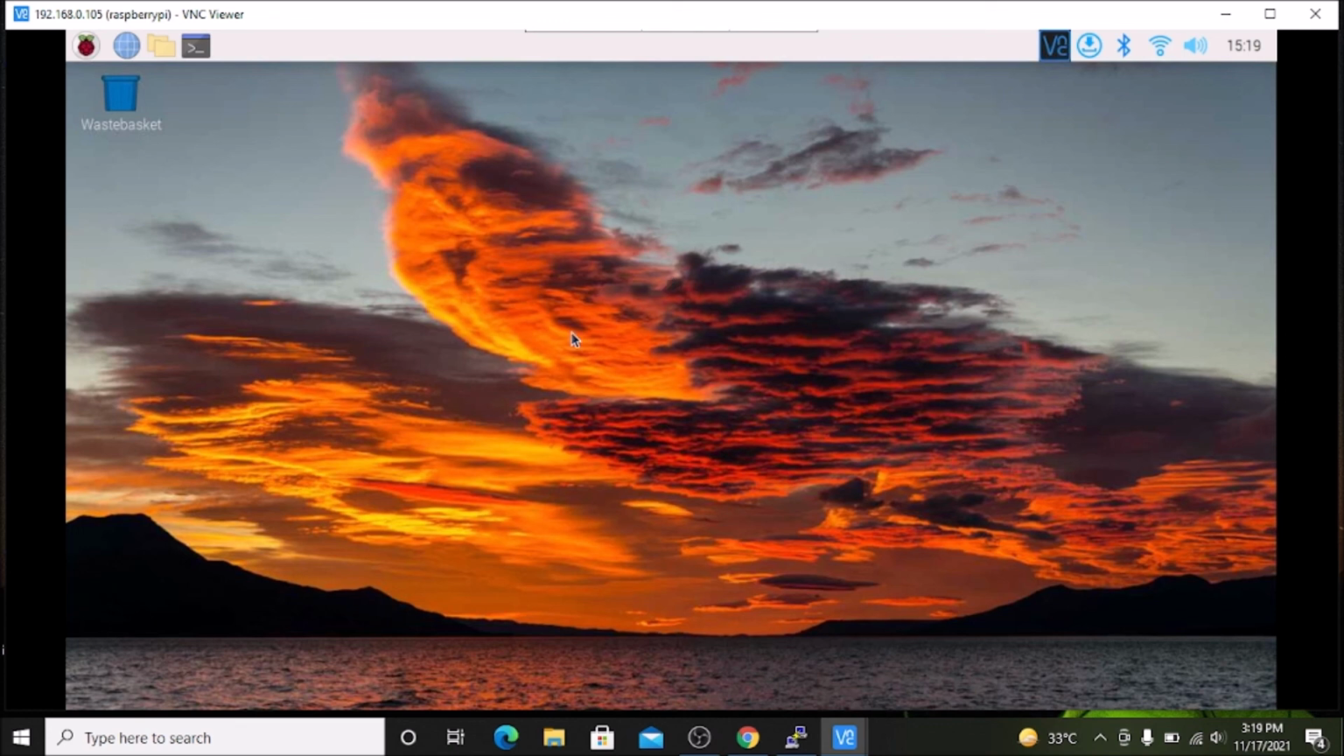So that's it. We have successfully configured the Wi-Fi, we have successfully enabled the SSH, and we have also successfully configured the VNC on our Raspbian OS Bullseye. So we will meet in our next video.